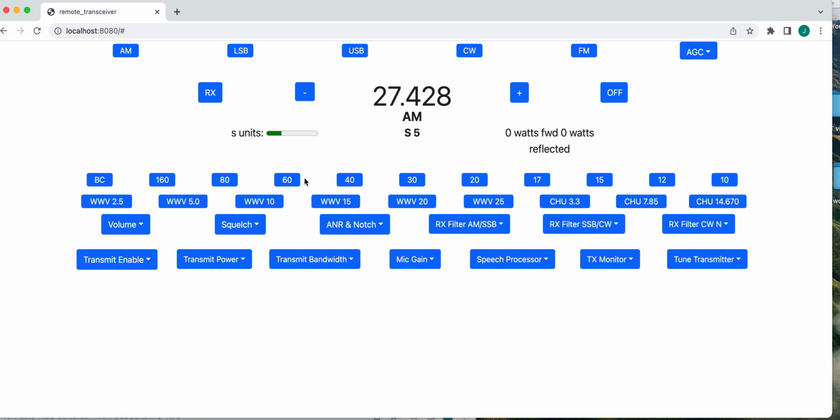So I'll go to 40 meters here. Put my antenna tuner on 40 meters. And transmit enable, transmit power 15 watts, bandwidth. Okay, let's do a tune transmitter here. You can see I've got a lot of watts going back. Holy smokes. That's really bad. I'm on 40, okay. I'm tuning down the antenna tuner, and now it's low. So that's pretty good, 2 watts back.